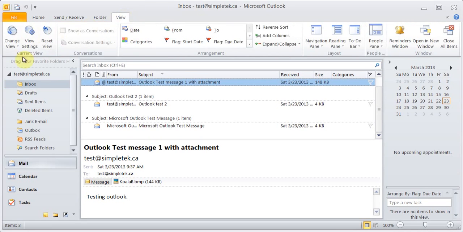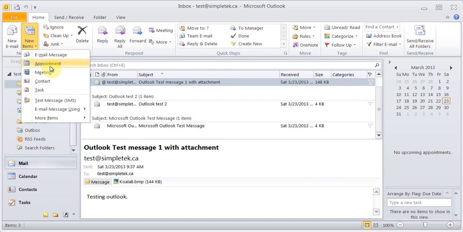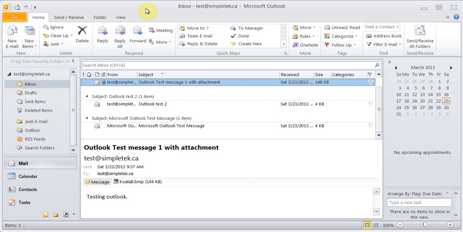So under View, you get all these options where you can make changes to it to customize the view of it. I'll just come back to the Home. And in the Home, you'll find all the options which are mostly associated with emails and moving email messages and replying to them. So you've got the New Email Message button. You can also click here and you can create new appointments or contacts. We'll be talking about that.